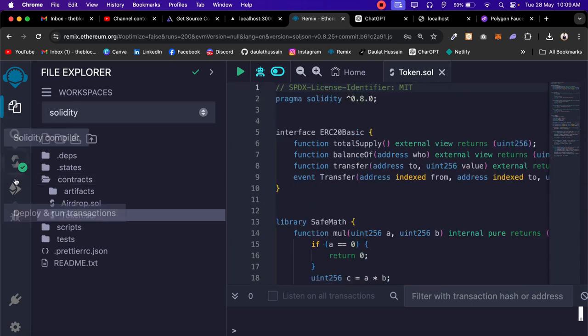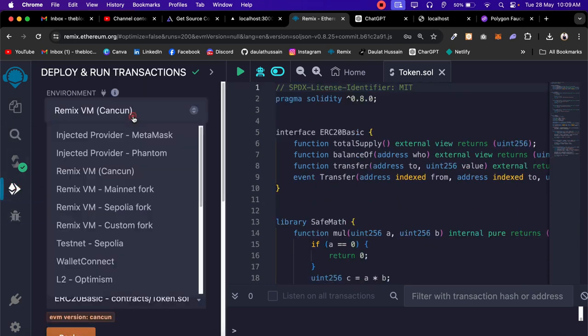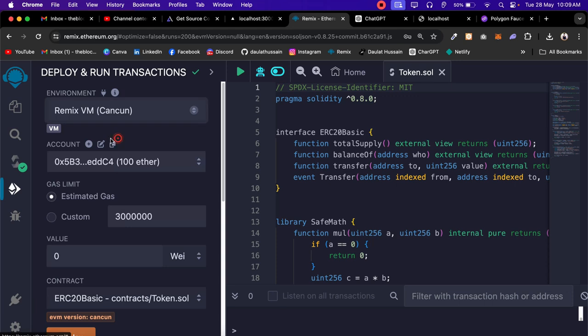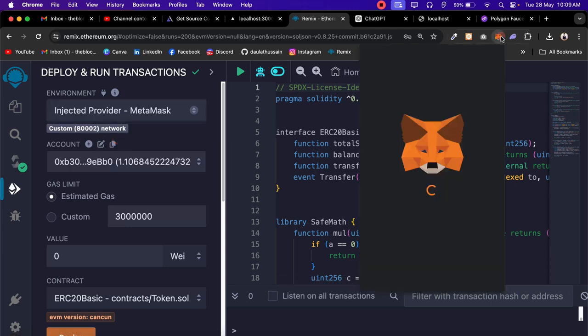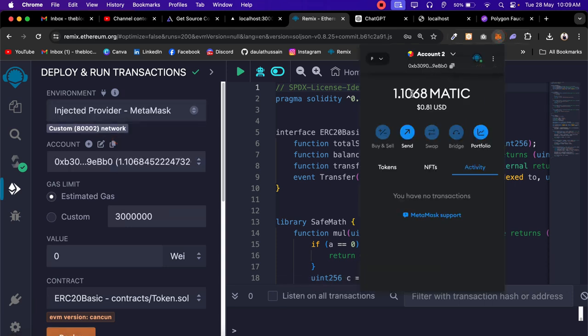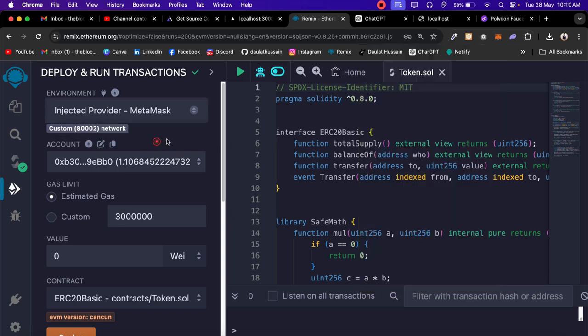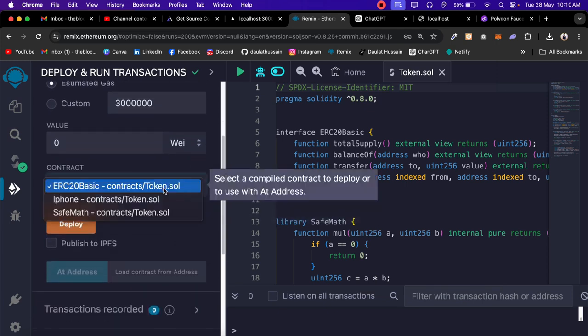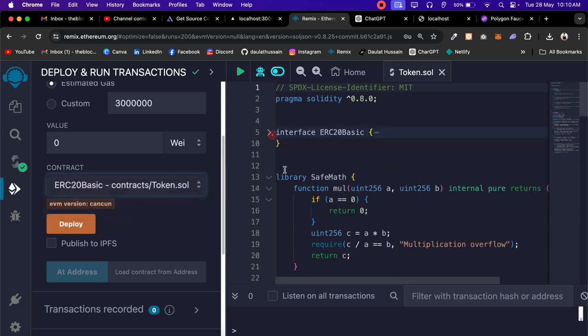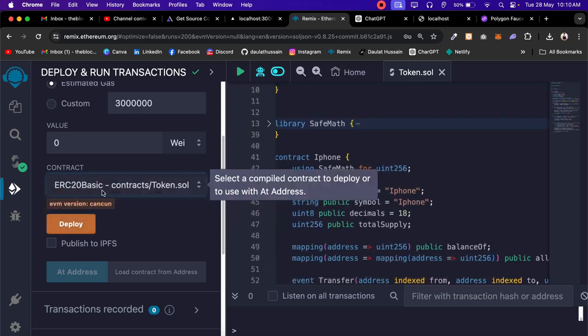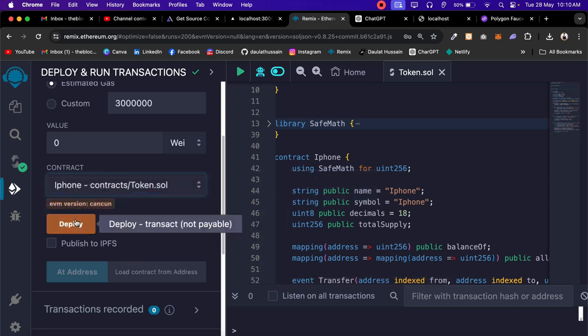Now click on this, and here you have to pick the injected provider. Once you select that, it's going to pick the account which you are connected with, and it's going to give you the balance. So I'm connected with this particular account, and that's what I can see. You can see the chain ID. This one is for Polygon Amoy. Now I can simply come back here, I can click on this, and I have multiple contracts, but the one I have to deploy is this one, iPhone one, because that's what we are actually deploying. iPhone, you can call whatever you want, no problem. Click on this. Now I will simply click deploy.